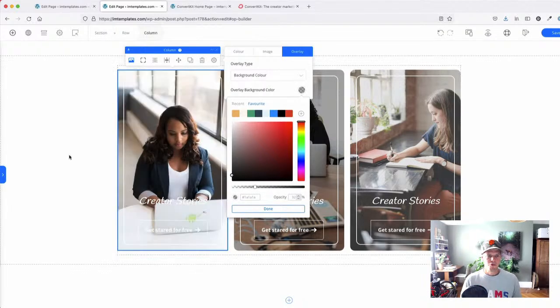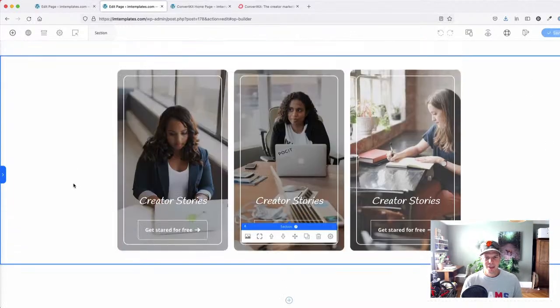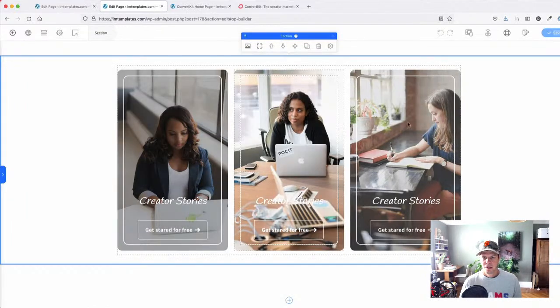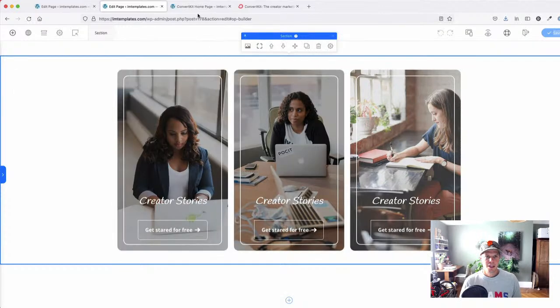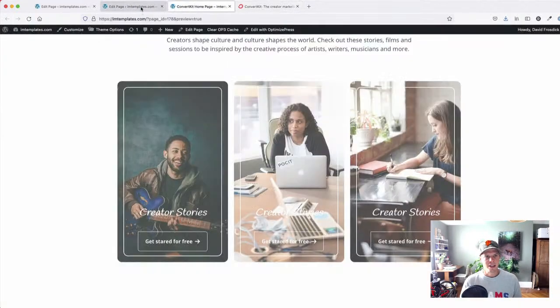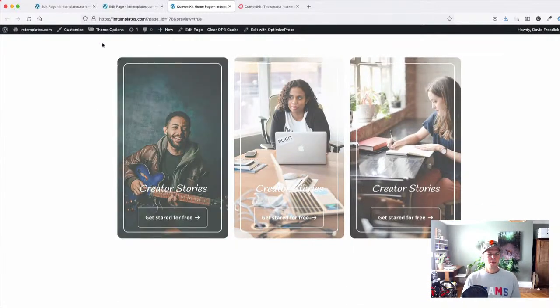Key thing is obviously the writing to stand out. When you hover over that one, you can't see it, but you get the idea. We're trying to build this sort of little section, and it could say different things like, you know, create sessions, I'm a creator, create stories. You could have whatever you like in there, podcast, whatever you want. But that's that section. Let's refresh that.